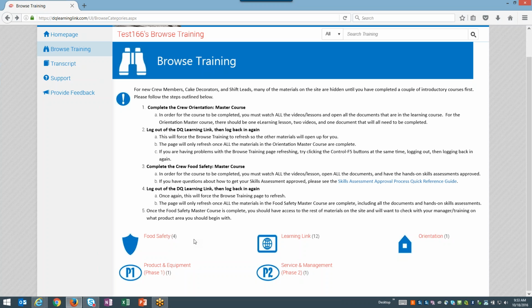So it really restricts it. The first time they log in, basically the only thing they can register for is orientation. And then when they log in again, the next thing they register for is that food safety master course. So if I'm a brand new crew person and today's my first day and I open this up, all I'm going to have on there would be the orientation.